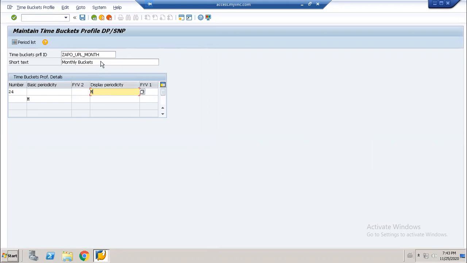Monthly 24 months is a monthly bucket, which means it will show all the data month-wise. Weekly buckets will show 8 weeks of data. And month-week is a combination of month and week. It will display 24 months, but the first 2 months it will display in weeks.